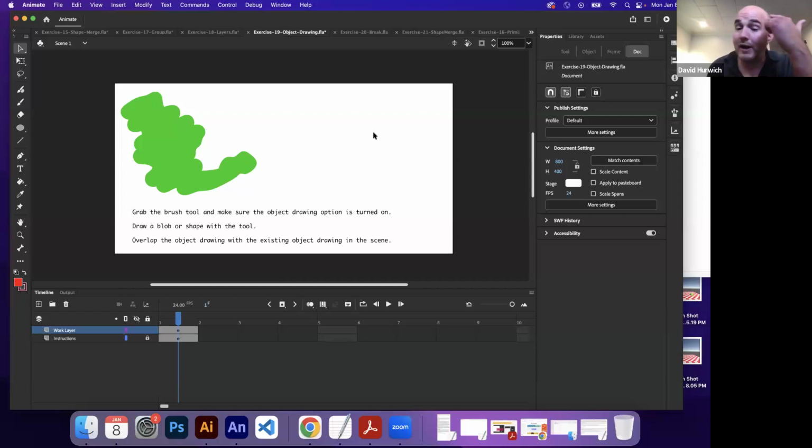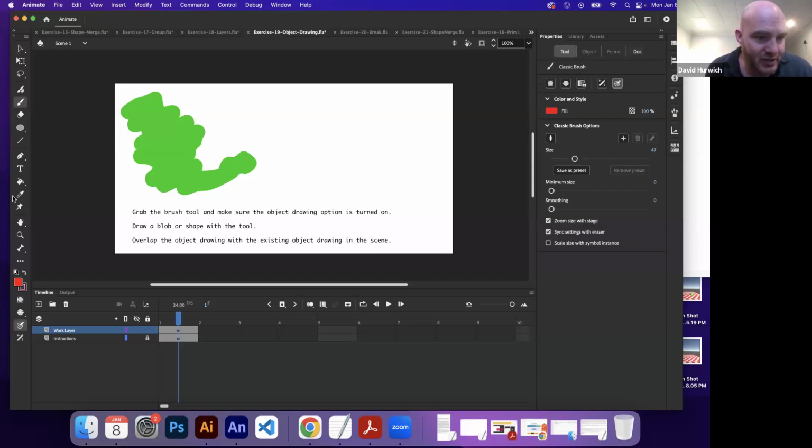What if I didn't want that to happen? What if I wanted my strokes, even though they're on top of each other, to stay independent of each other? And I didn't want to put them on separate layers, because if I have a lot of strokes, that can be kind of a pain. What you could do is, for a lot of tools, there's an option called object drawing. It looks like a little circle inside of a square, okay?